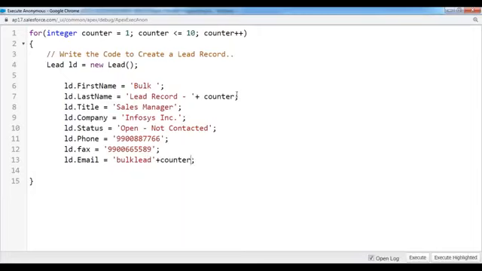plus counter. Nothing but bulk lead 1 plus @ some gmail.com. Like this I'm preparing this lead record as bulk lead 1 @gmail.com, bulk lead 2 @gmail.com, like that up to bulk lead 10 @gmail.com. Like that for every lead record, I'm differentiating the email ID also.